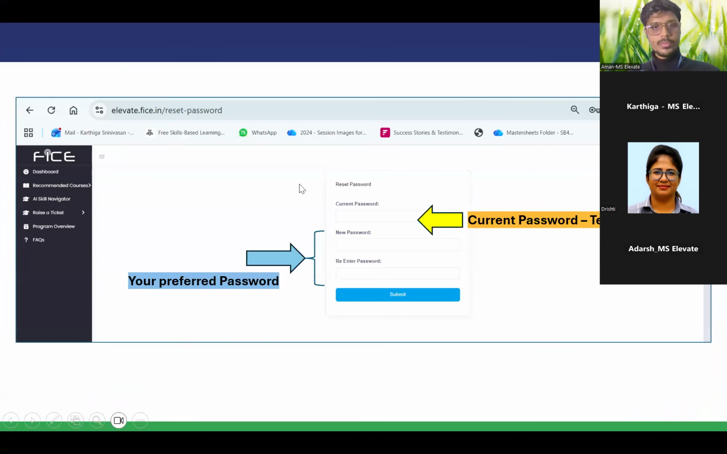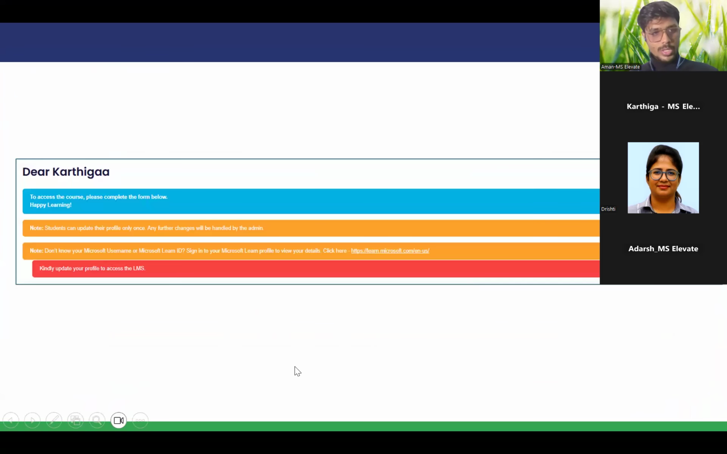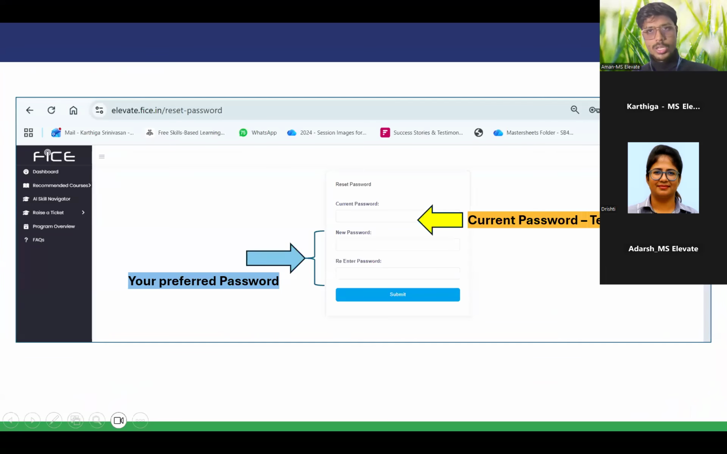So now, what you need to do is you need to change your password. Okay? You need to change your password. So please do change your password. If you are willing to do this right now, you can do it. If you are willing to do it later, you can do that as well. But it is recommended that you do it right now.